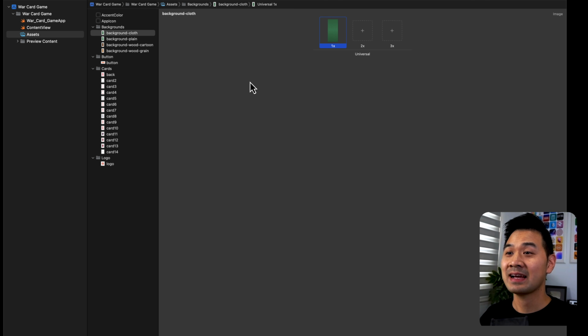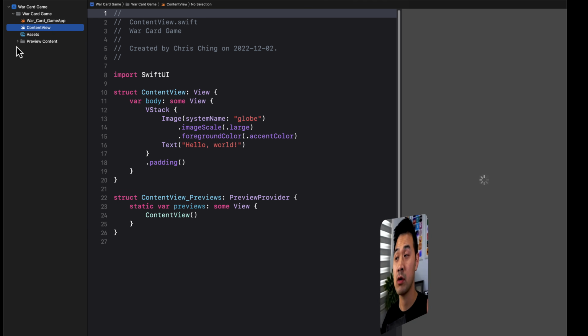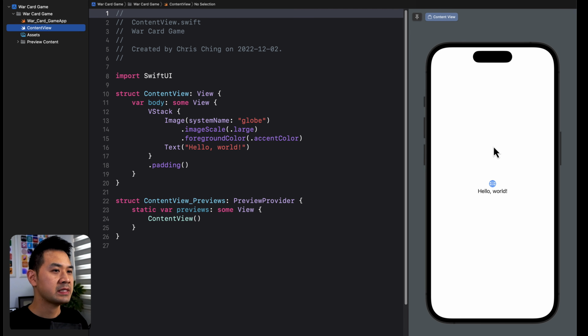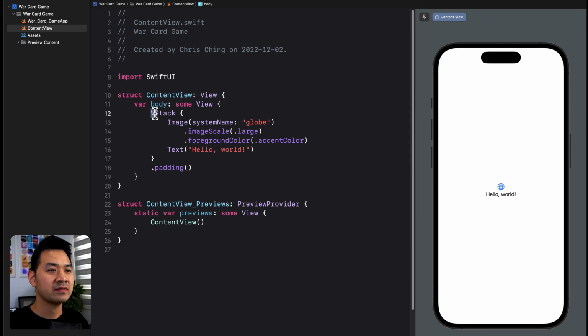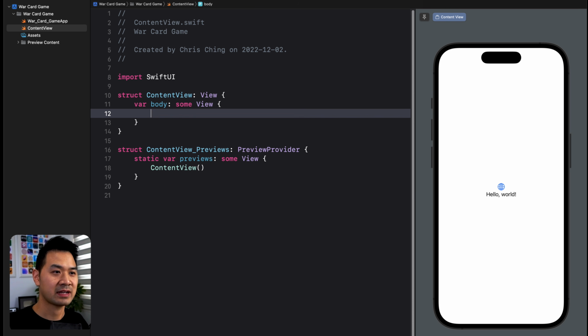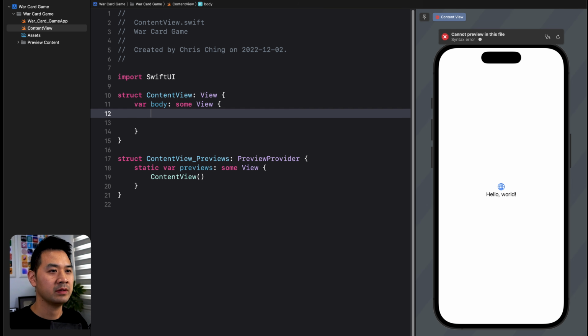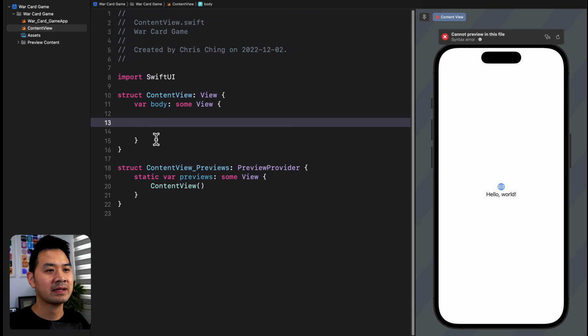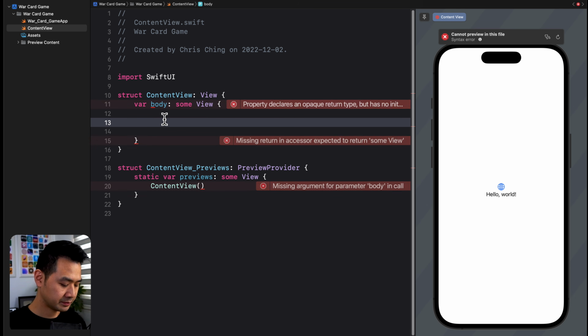Okay, so here back in Xcode, make sure you have all these image assets added to the project if you haven't already. And let's go into the content view. Here we see the preview. This is all the default stuff. Let's get rid of that. Make sure you don't accidentally delete that bracket or else Xcode will be complaining. So you should have 2 opening brackets and 2 closing brackets right here.